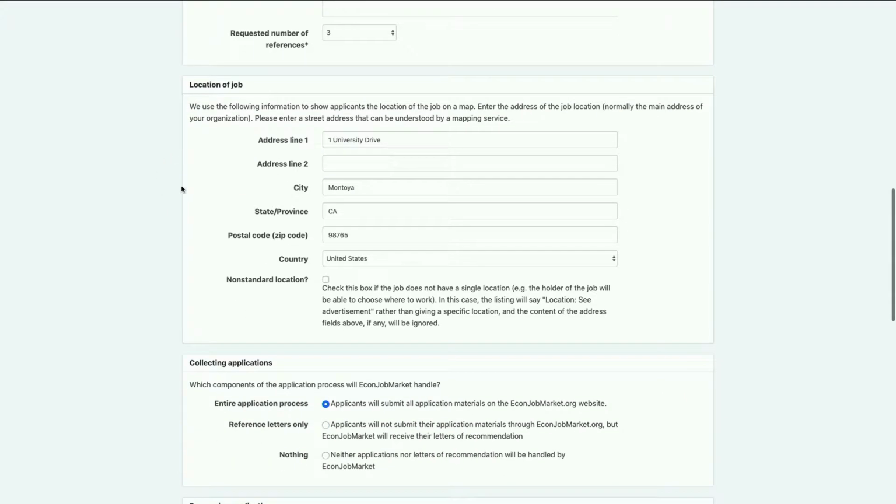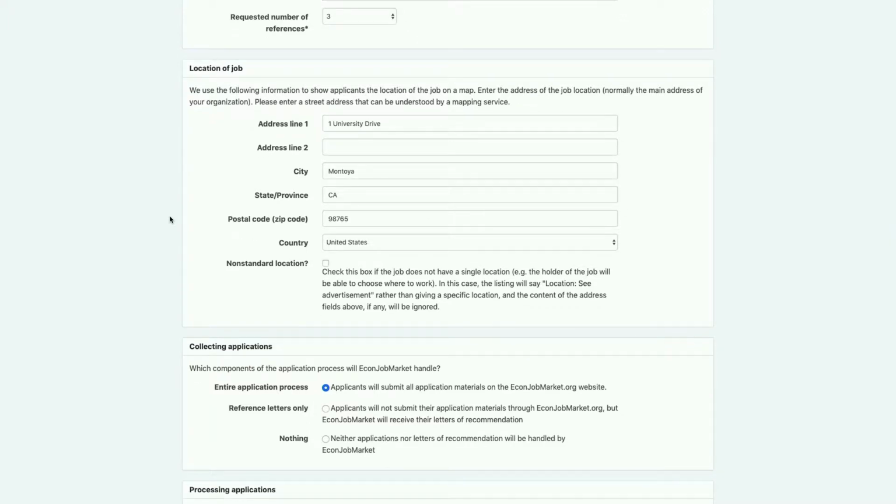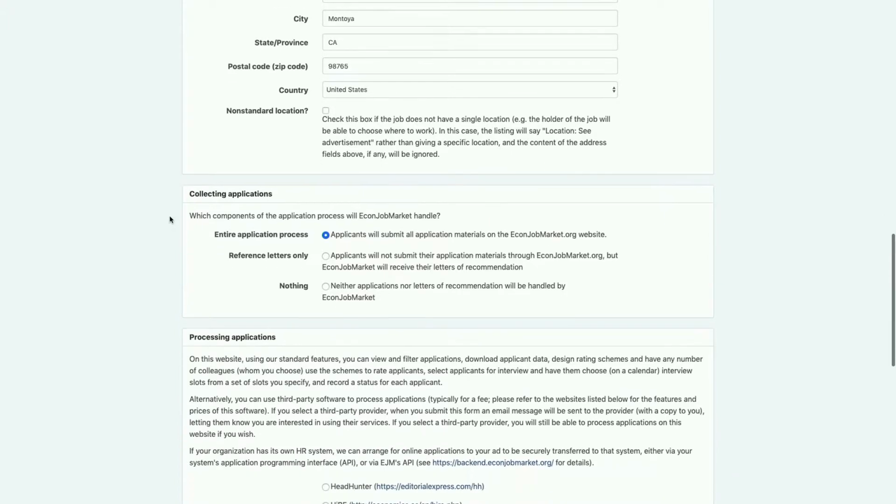Then we have the location of the job. So you'll have your organization's address pre-filled in here. If the job location is in a different place than your address, you can change the address and put that in here. This is a nice feature because it allows the candidates to see exactly where all the jobs are located that are advertised on Econ Job Market, and we have a nice mapping feature that allows for that.